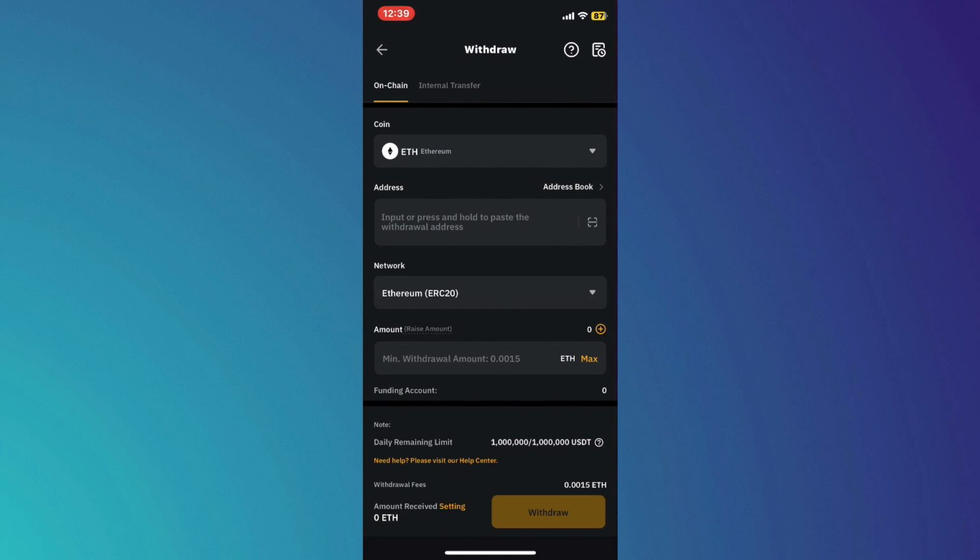After entering the address and selecting the correct network, specify the amount you wish to transfer. You can choose whether to send from your spot account or funding account. Once you have filled out all the necessary information, click on Withdraw at the bottom right to complete your transfer.